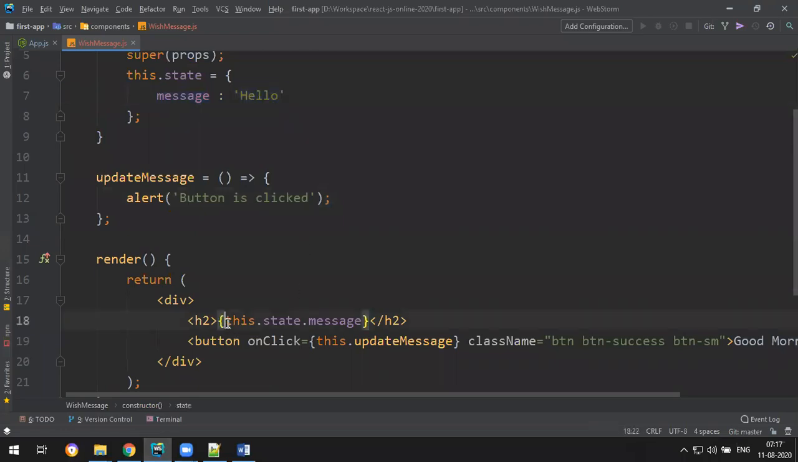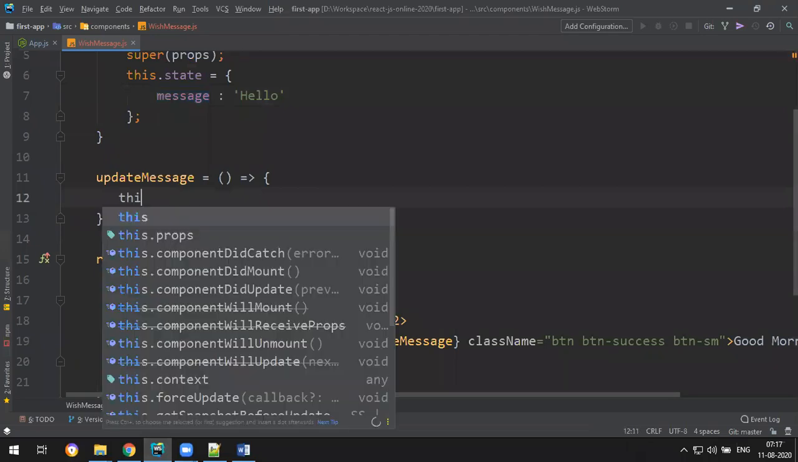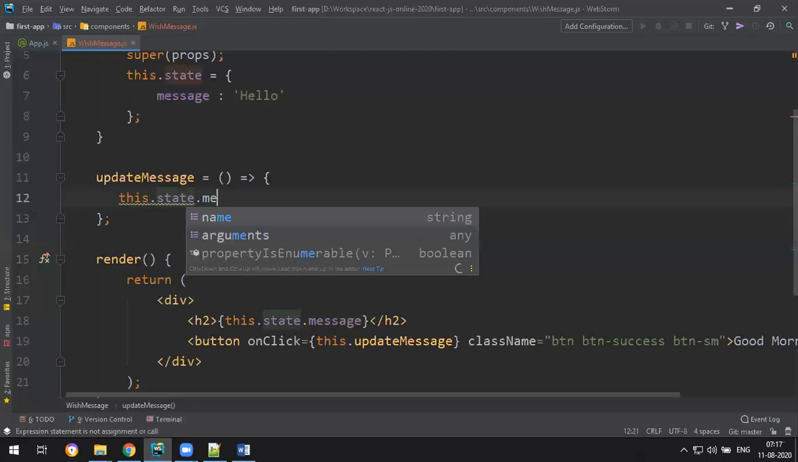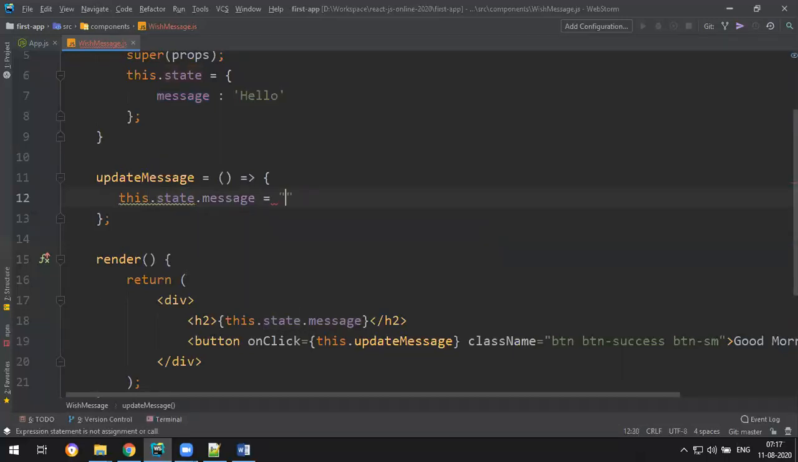The message I'm displaying here is hello. But when I click on this, I want to change the message. Can you tell me how to change it? This is like an object, right? this.state.message, you can access the value. If you want to change it, what you do is this.state.message is equal to something, I say good morning.